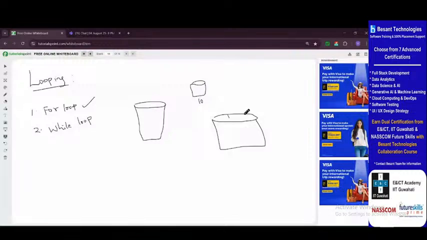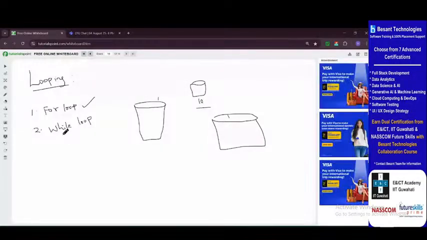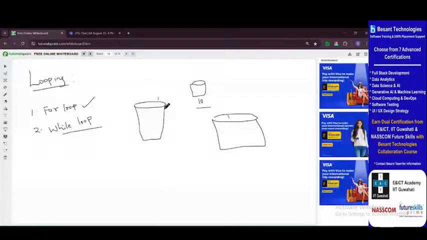If you're not sure of the count, then we have to go for a while loop. Then how will you give the instruction to the person? Until the bucket is full. You have to give the condition: repeat the same action until the water reaches this point. When the water reaches this point, you have to stop. Not a number of times, because we do not know how many mugs will fill this bucket. In this case, you have to go for a while loop.